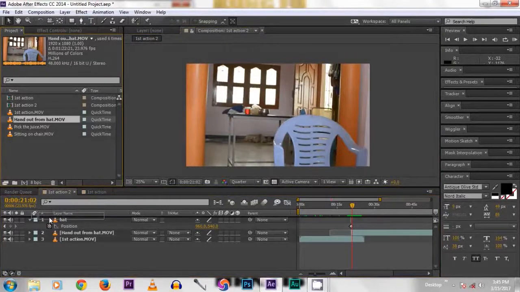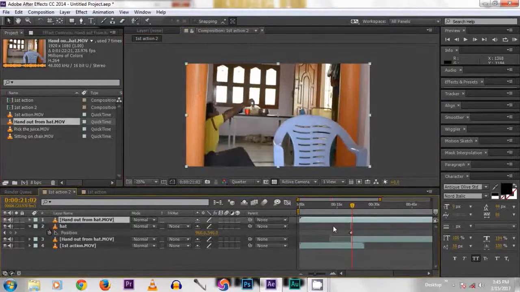Now drag the handout layer once again. Then move the timing to when my hand is getting out of the hat. This is the frame, the starting of the frame when my hand comes out from the hat.